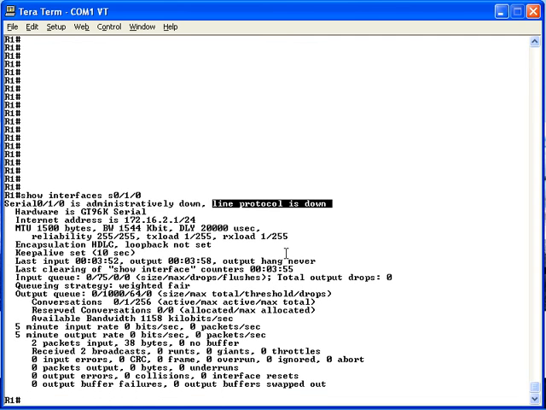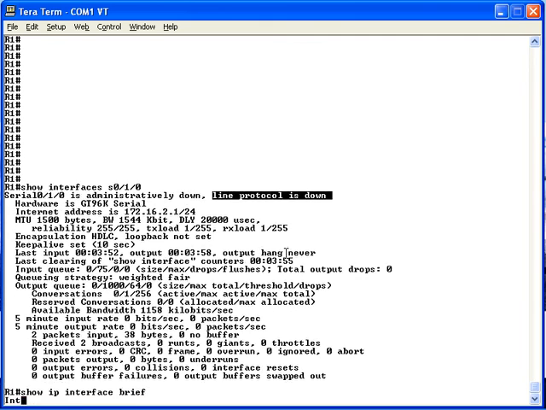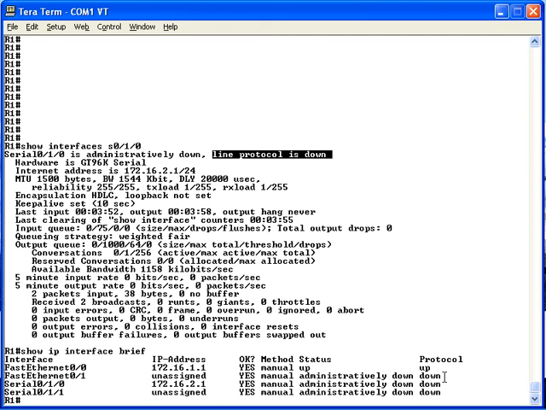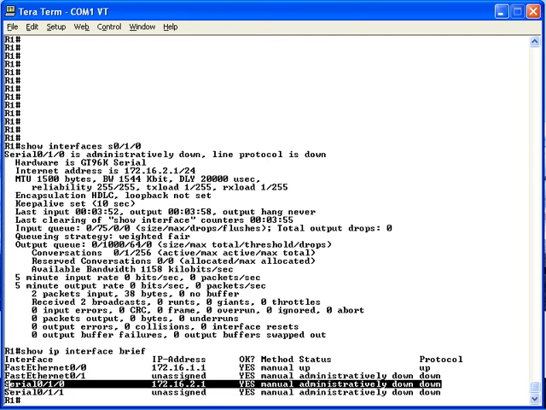Now that's one way to see the status of the interface. You can also do the show ip interface brief command that you see here. If we look there, we get one line apiece for each of the interfaces. If you look at the highlighted line, we notice that we're administratively down still on interface serial 0/1/0. Next, we'll bring up the serial link by doing a no shutdown command on the interface.